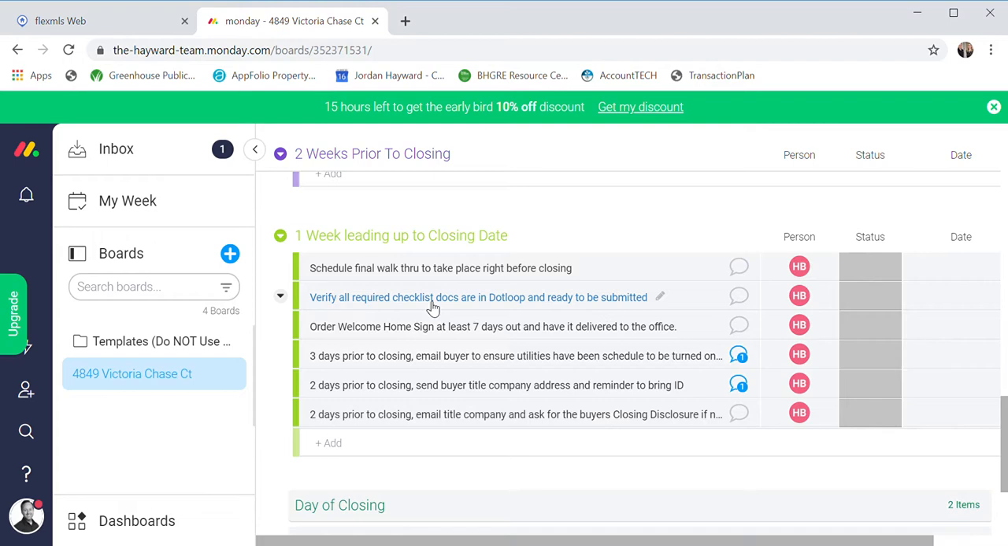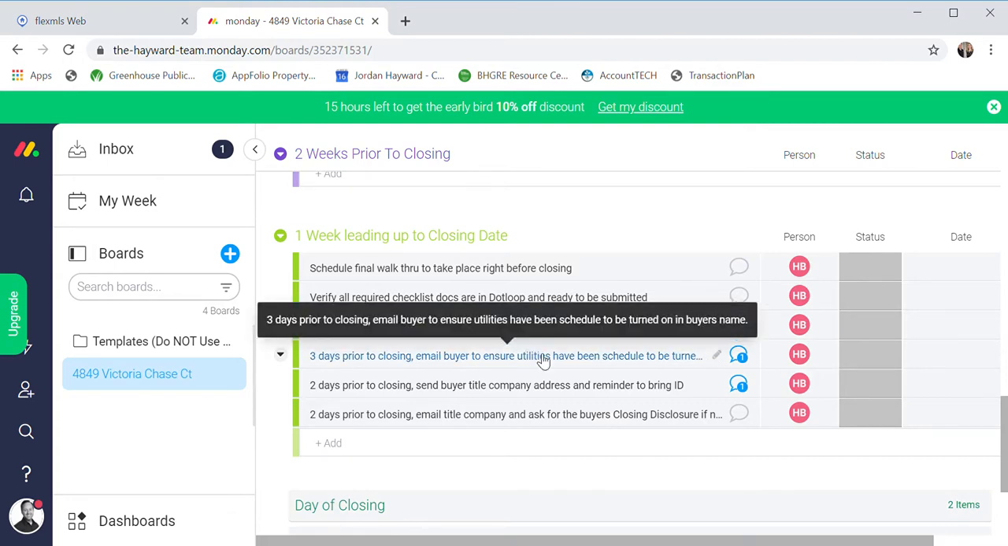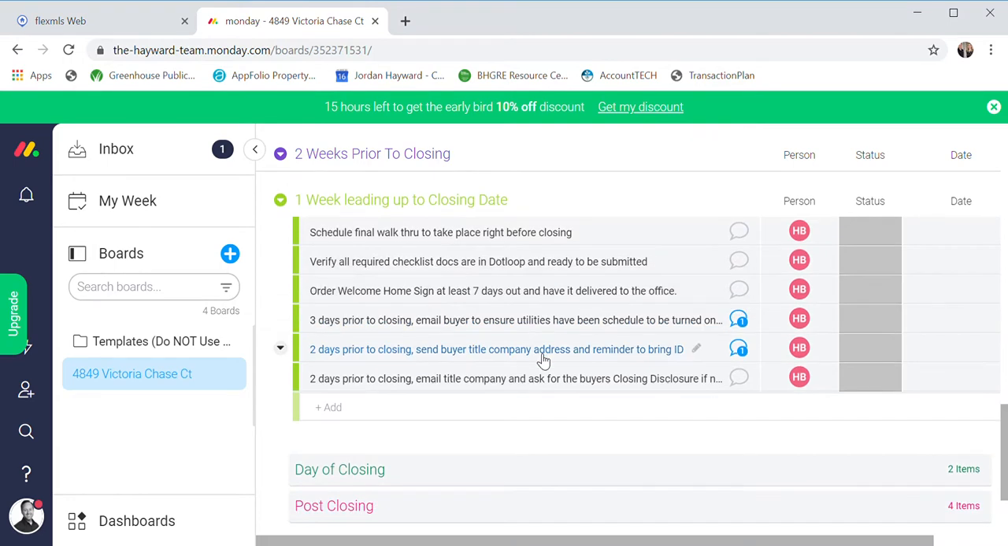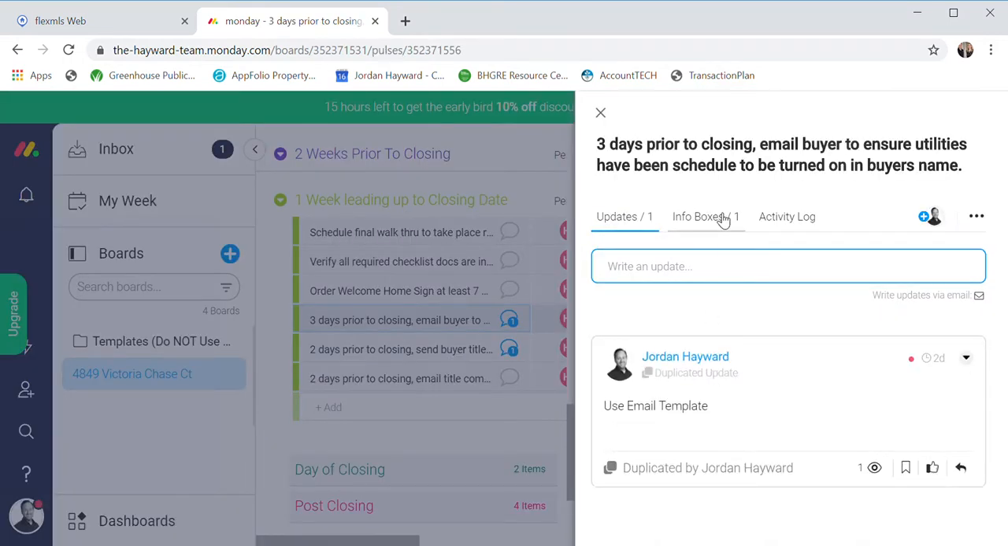Verify all required docs are in dotloop and ready to be submitted. Order the welcome home sign and have it delivered to the office if the buyer is purchasing that property as a primary residence. 3 days prior to closing, email buyer to ensure utilities have been turned on, and there's going to be an email template that goes with that.